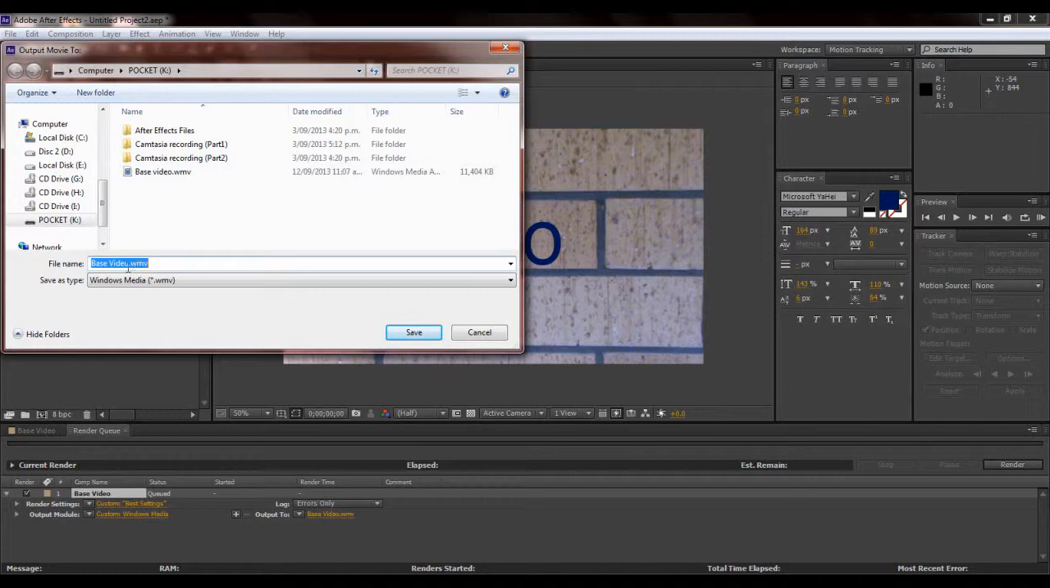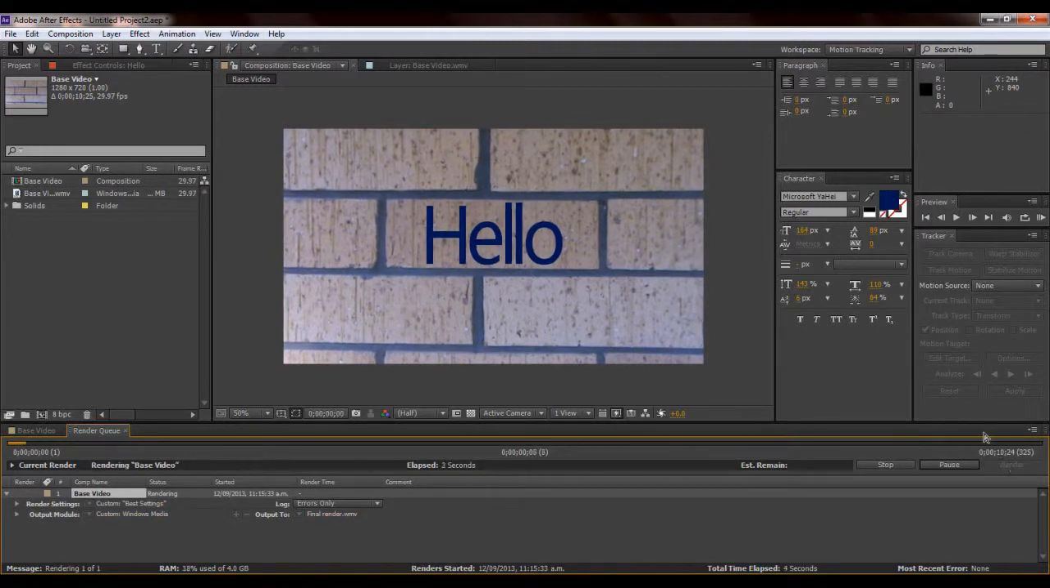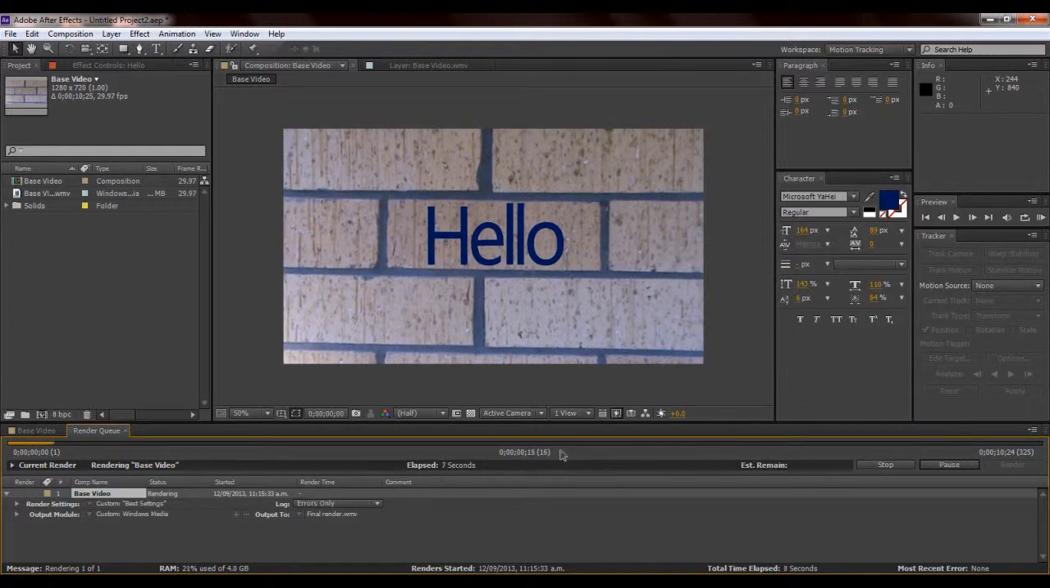I'll save it here, and I shall call it Final Render. And just click on Save. Now that we've got all of those settings set out, we just come over here to the Render button on the right hand side and click Render. Now it should slowly go through your entire video and render it out frame by frame, and then follow your teacher's instructions as to what you should do so that they can mark it.